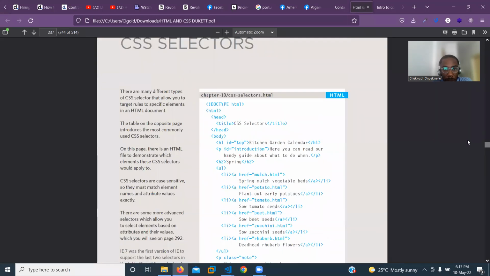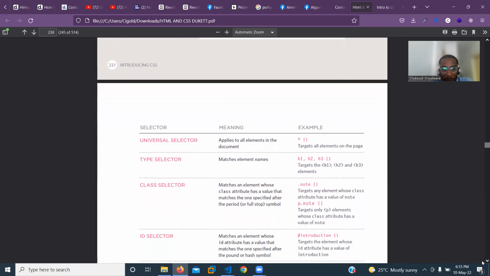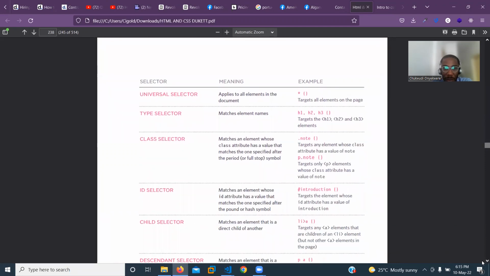One last thing I want to talk about, okay, the CSS selectors. You could read up on the CSS selectors, read up all this content. But what I'm trying to show you now is some of these, which I've mentioned in my previous classes. This is a universal selector. If you want to apply something to all elements on a page, you use this, right?